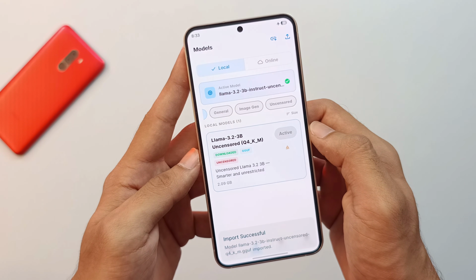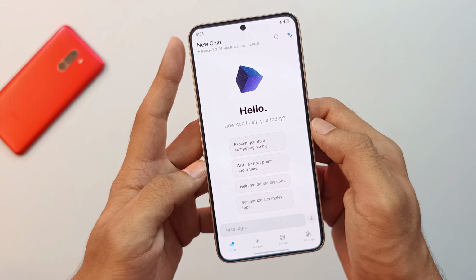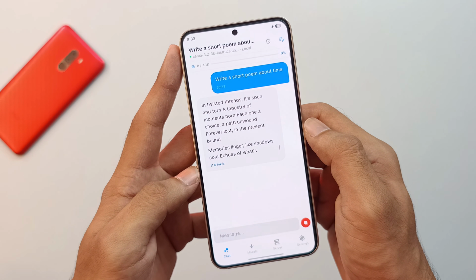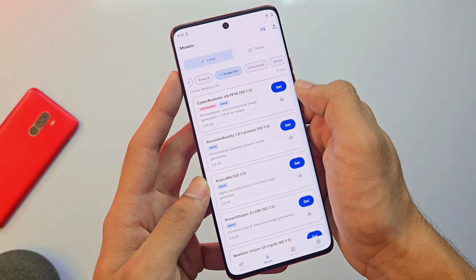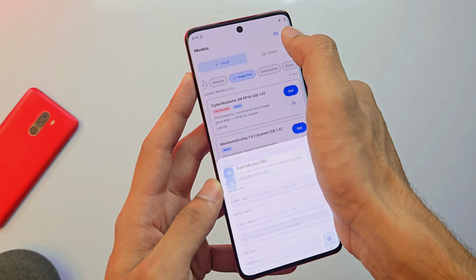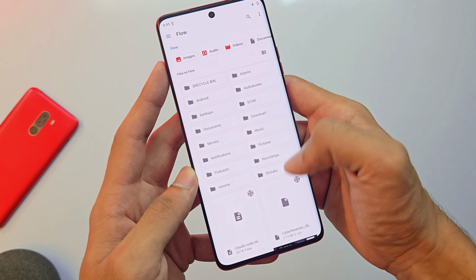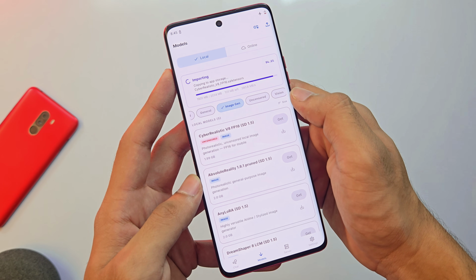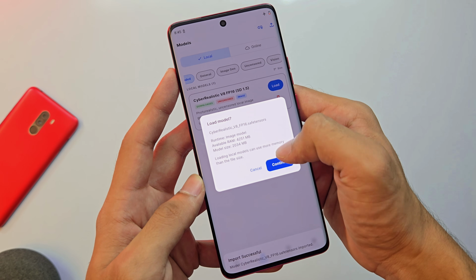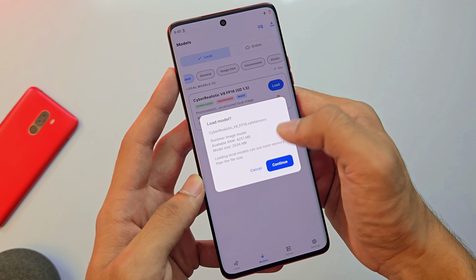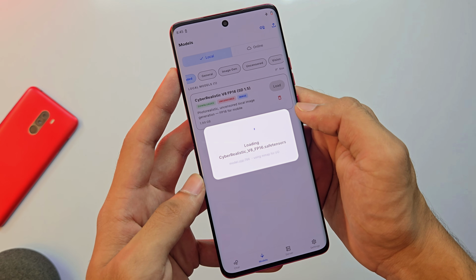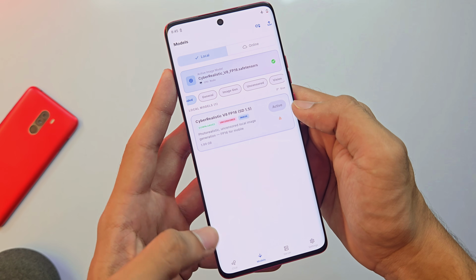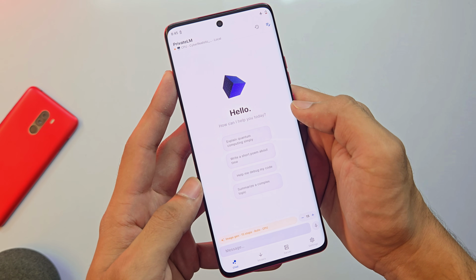Head into the chat section, ask anything you'd like, and you'll get a precise, accurate response. To generate an image, you'll need to download an image model first. Once that's done, tap Import at the top and bring in the model you just downloaded. After importing, you'll spot a load button next to it. Tap that, and the loading process kicks off. Once it's fully loaded, you'll see a confirmation message, and at that point, your model is ready to generate whatever image you have in mind.